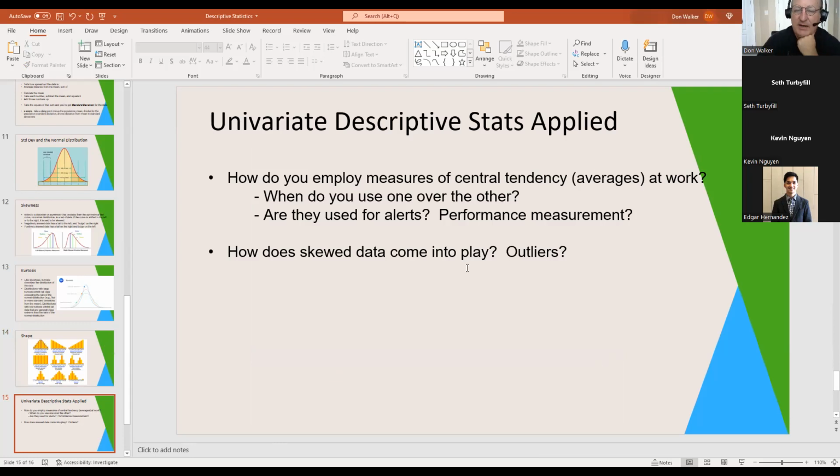Again, I got all this from you guys. But we didn't talk about skewed data and outliers. If you do a histogram and you've got one that's way outside, up or down, what would you do about that? So Seth, you look at this kind of stuff with campaign performance and whatnot. What's your approach when you see an outlier?